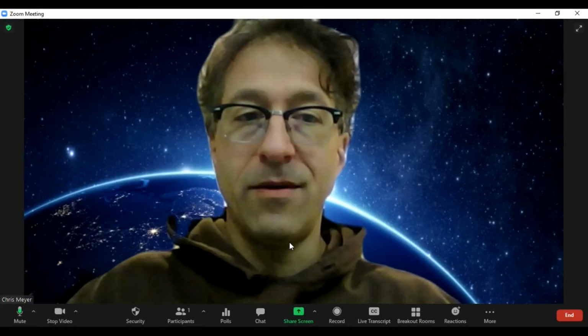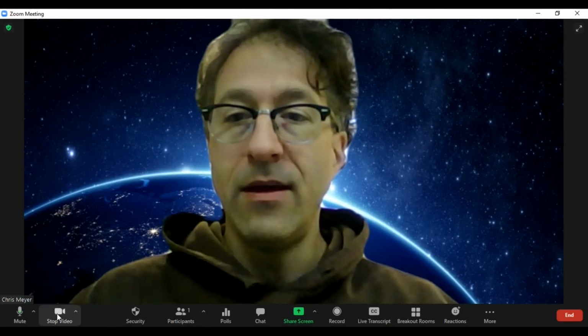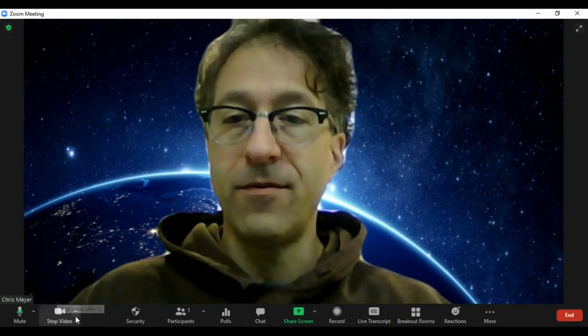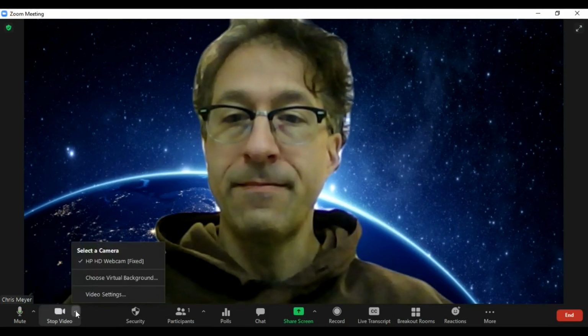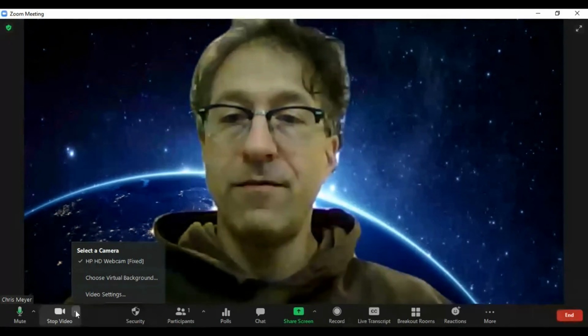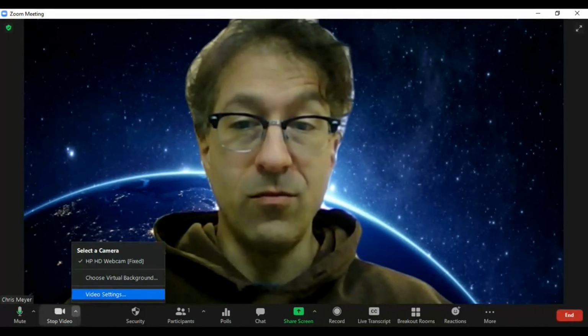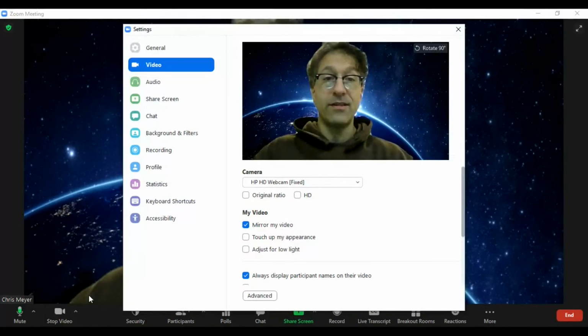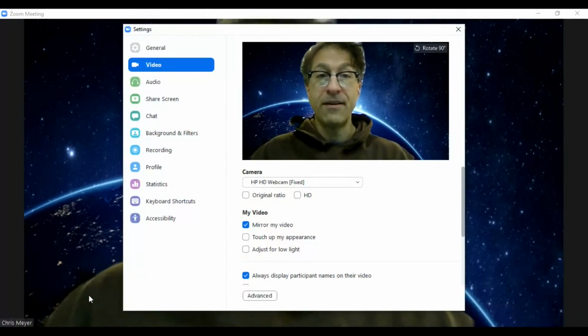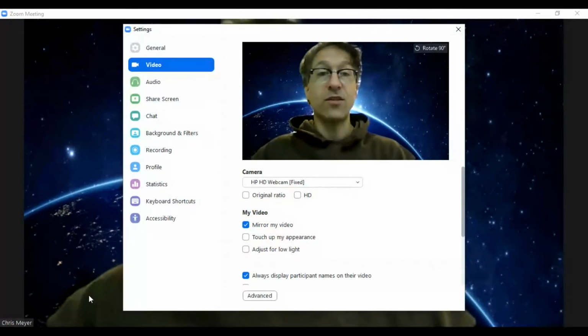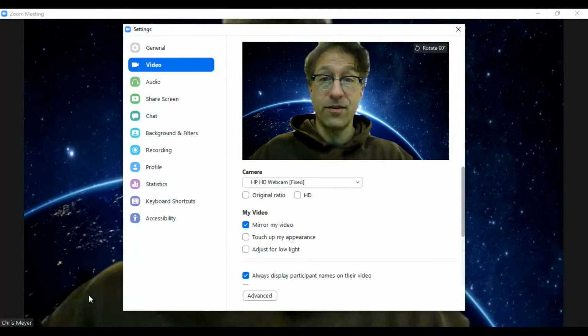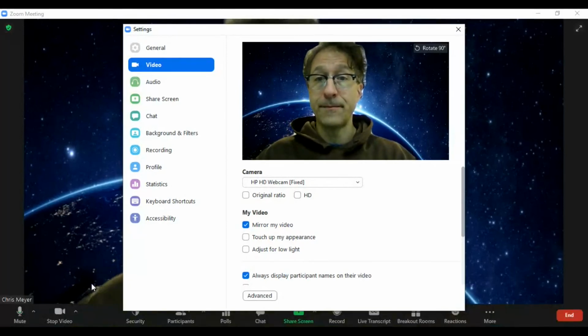Here's one more tip about the settings available in Zoom. If you look at the stop video button, there's a little up arrow here. And then there's an option for video settings. This is a sneaky trick that Zoom has played on us because this actually brings up a whole slew of settings, not just for the video, but for many other features that are found within Zoom.